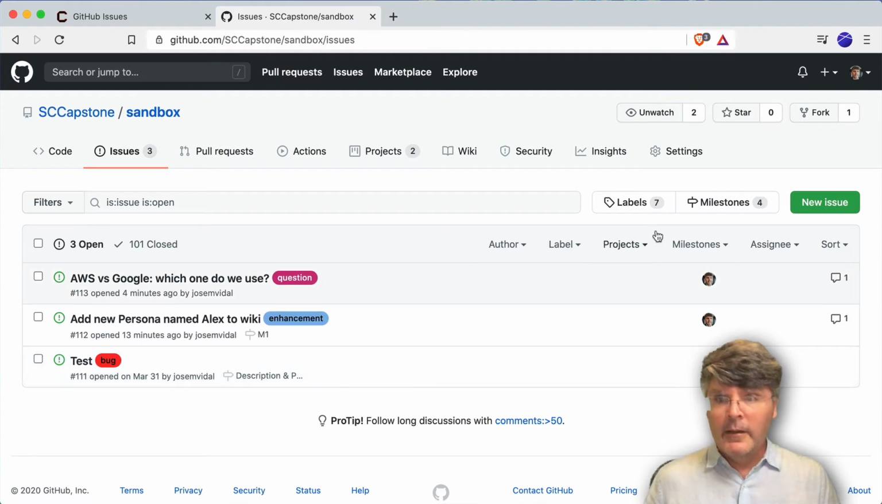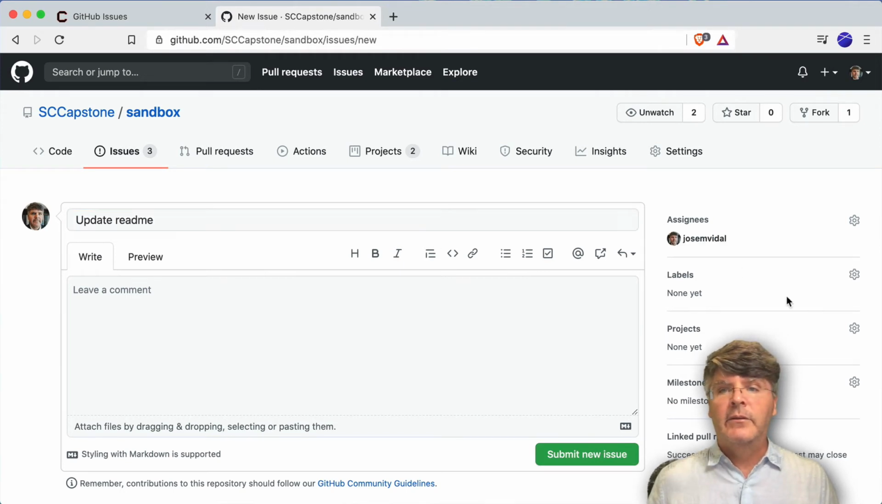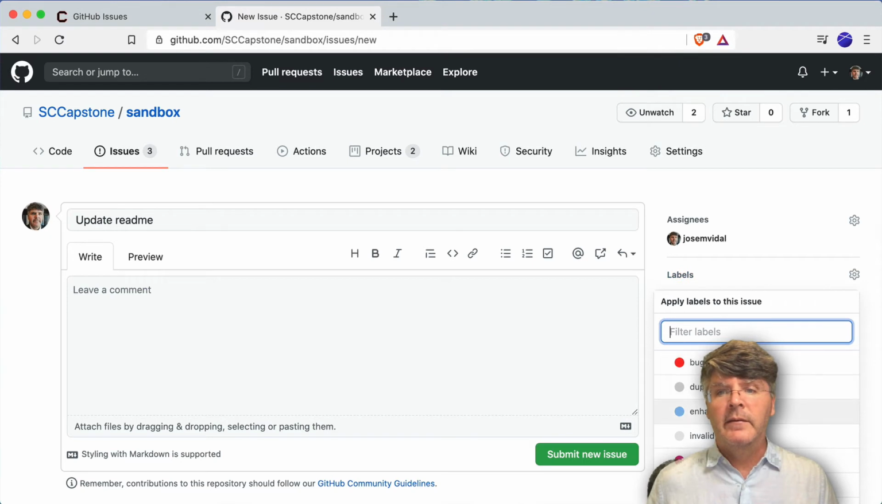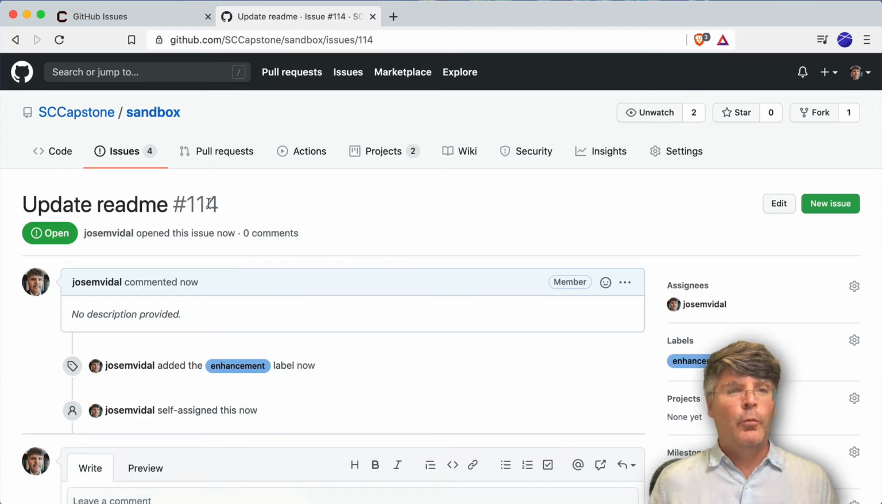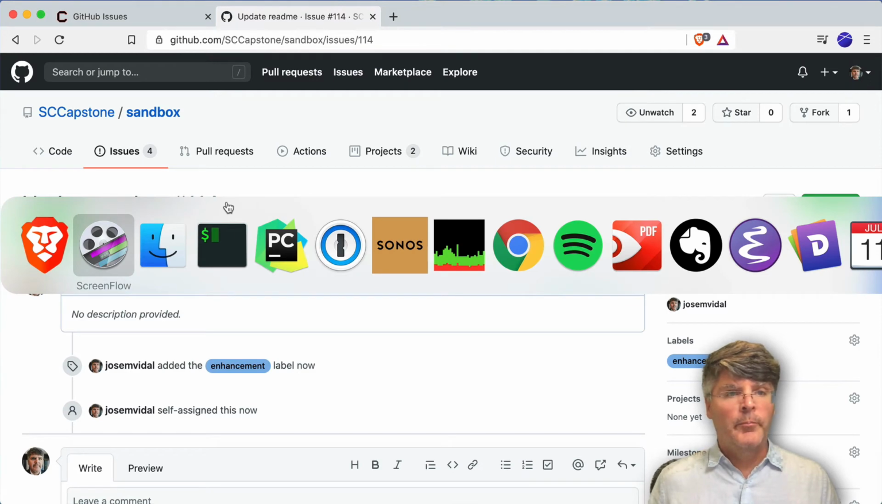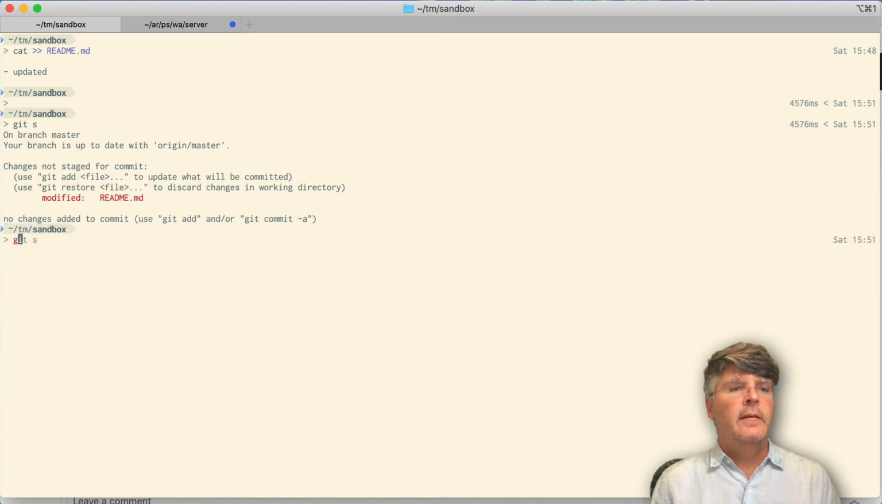So let's see how that works. I am going to create a new issue, I'll call it "update readme," and assign myself to it. This is an enhancement. So this is going to be now issue number 114. If I go here, I can update the readme. So you can see it's updated. And then I'm going to commit that.